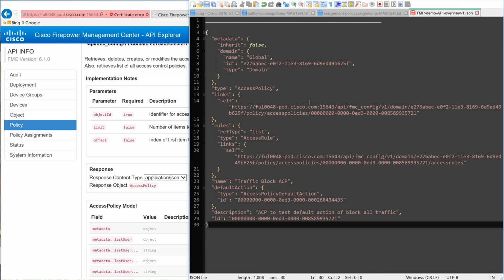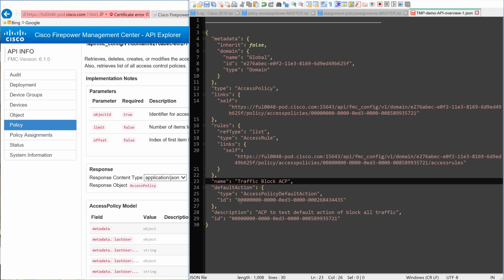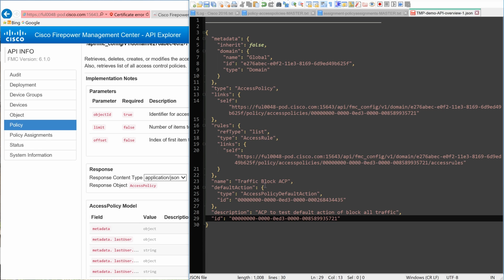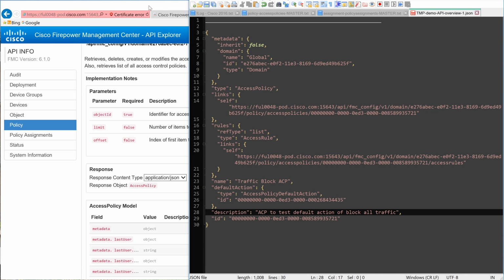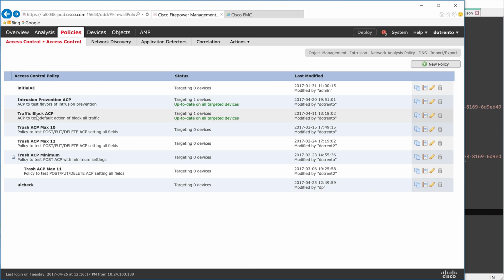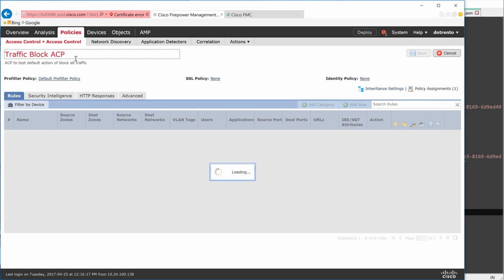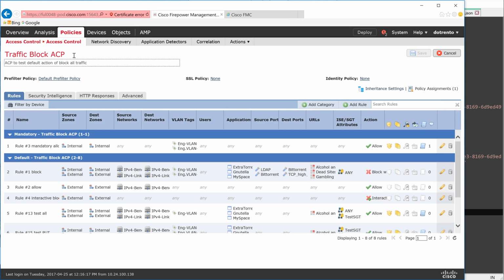All right, so this is the JSON that defines all the relevant data for that one policy called traffic block ACP. What does it give us? Well, it gives us the name and ID. It gives us a description, if I defined one in that dialog when I created it. In fact, I can show you where that appears. This title corresponds to name. This corresponds to description.